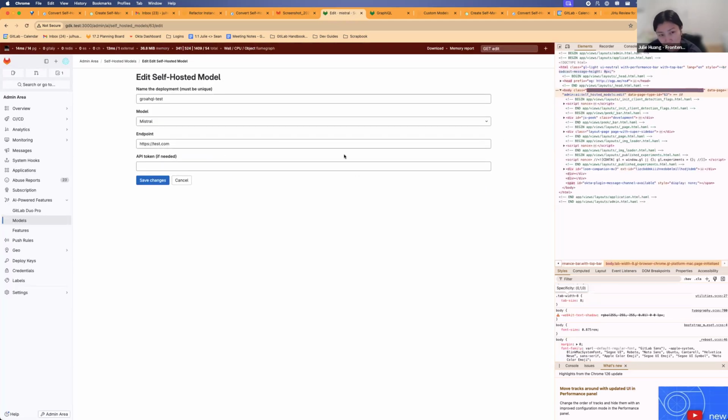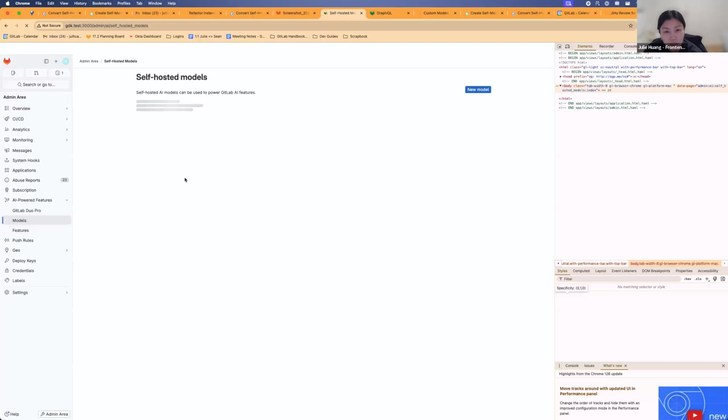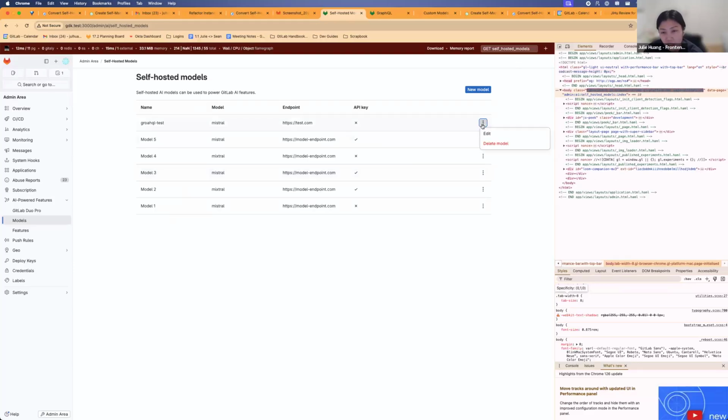It just routes to the current Rails Haml view for editing the model. And you can't delete a model yet. I've added the button, but I haven't hooked up the functionality.